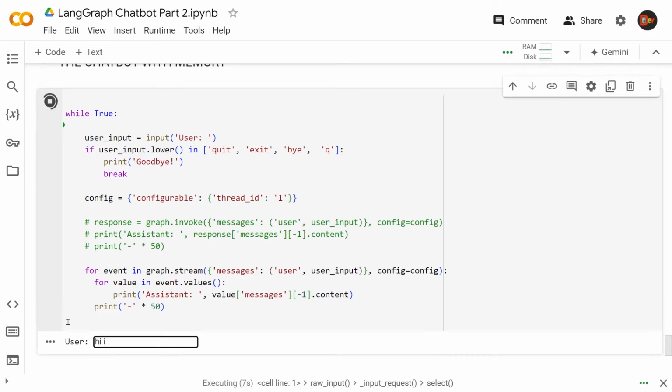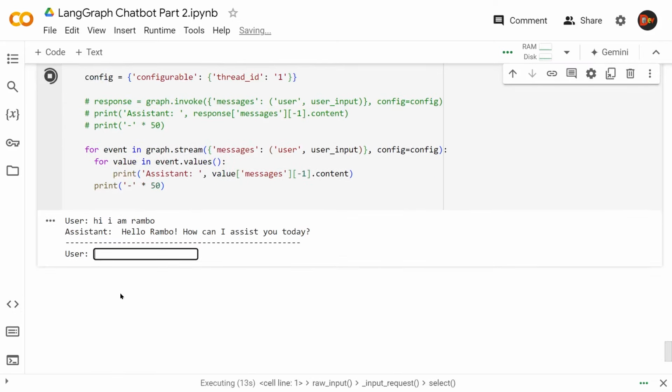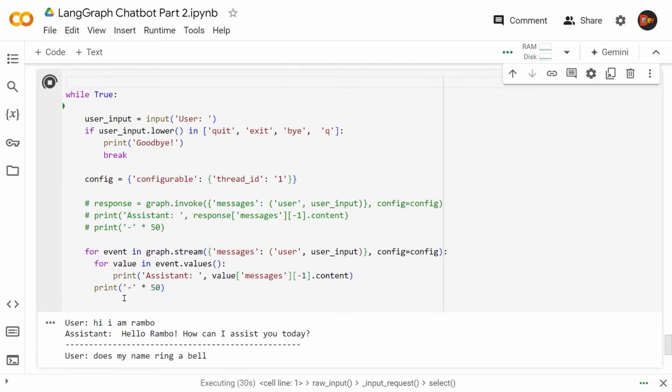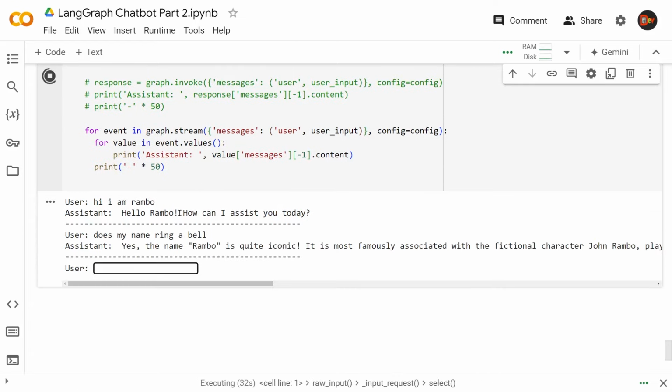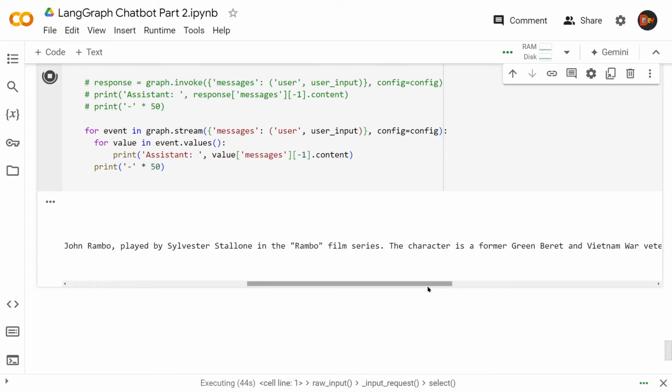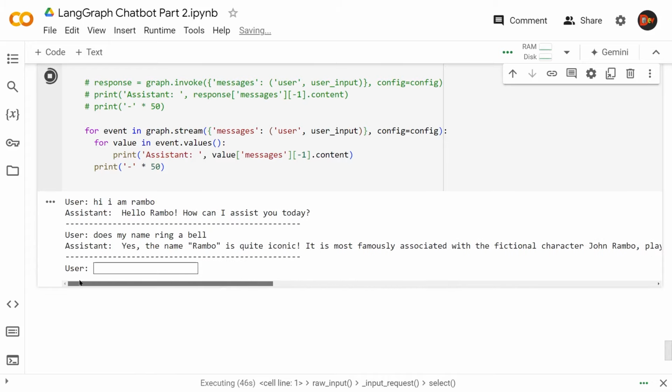Hi, I am Rambo. All right, so how can I assist you, right? So now let me say, does my name ring a bell? And I'm not mentioning that again. See what it does. Oh, there you go. Yes, the name Rambo is quite iconic, mostly associated with the fictional John Rambo, Vietnam War, Sylvester Stallone, etc. So that means it remembered my name clearly.